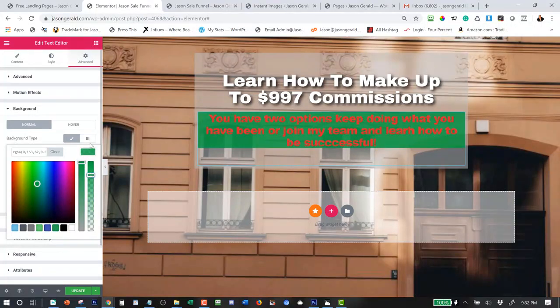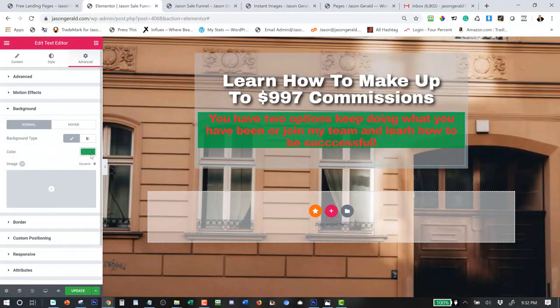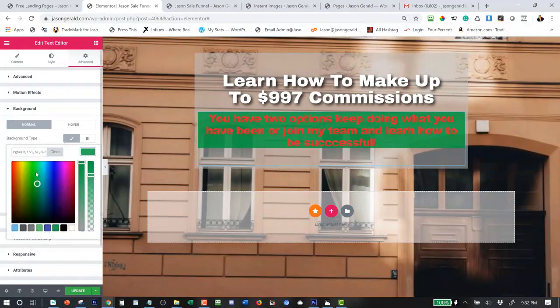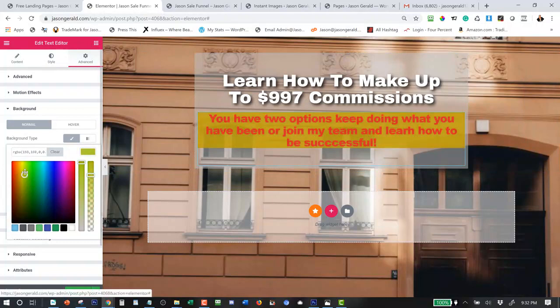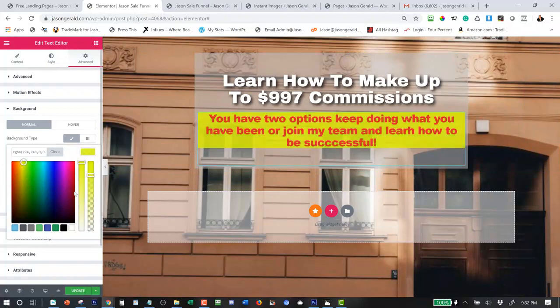All right, not the best. I mean, it's all right. You want to play with it and see what you think. I don't know. I'm kind of undecided about that. I don't like the color personally. Let's say we do yellow. That actually stands out a lot better. And let's bring it down a little bit.